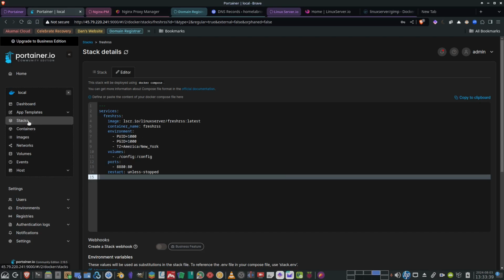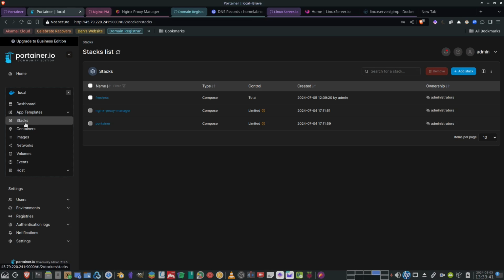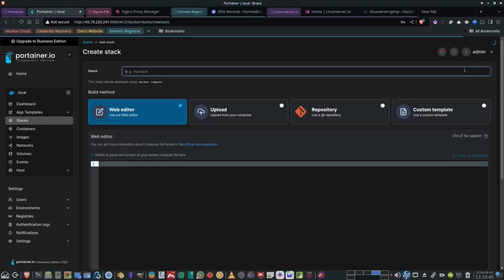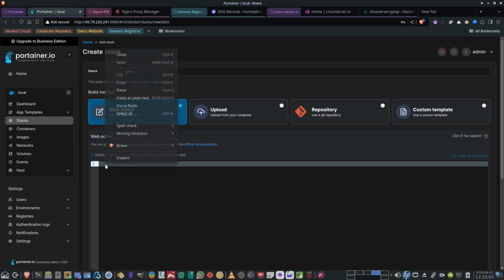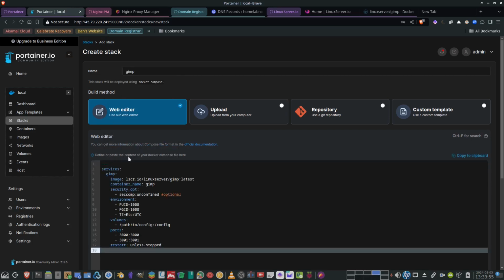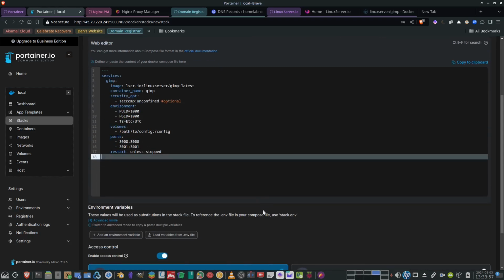And so what I'm going to do is I'm going to go back out to the stacks. And I'm going to add a stack here. So over here to the Add a Stack button. I'm going to put in GIMP as the name of the application. I'm going to come down, right-click, and paste that image into this interface. All right, so this is GIMP, the services. Here's the image that it's grabbing. Here's the container name that I gave it.